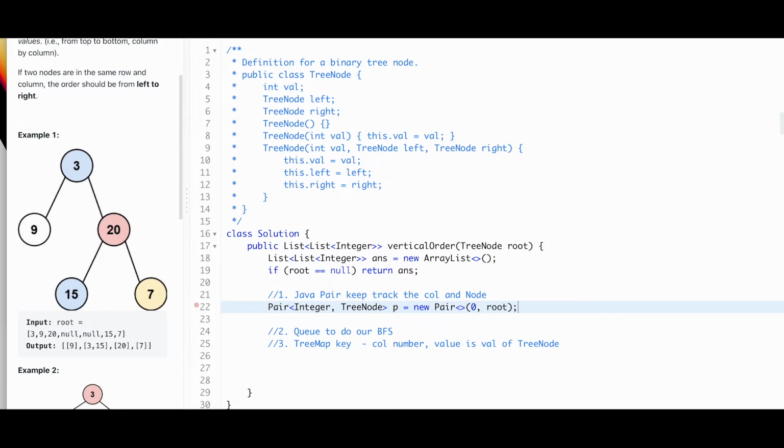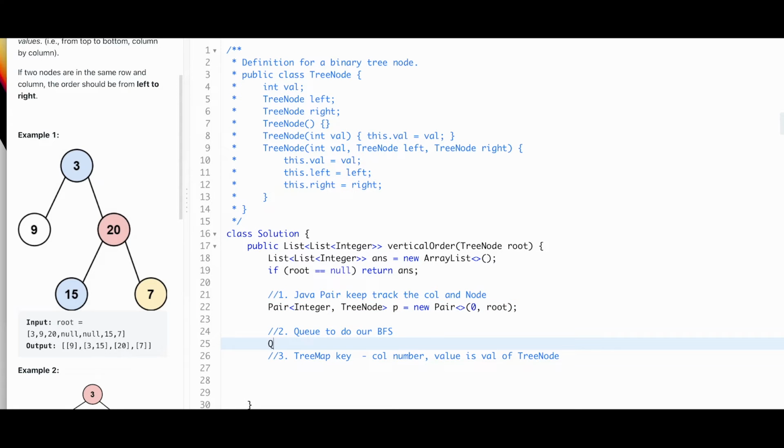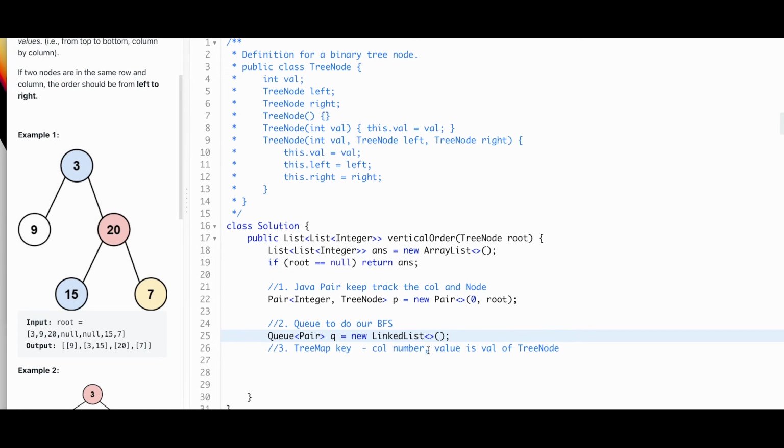Then we're going to have our Q to do our BFS, which is going to have a type of a pair. I'm just going to call it Q, and it's a linked list. And then we're going to have our tree map. It is going to have the column number, and then it is going to have a list of integers, which will be the list of the values. I'm just going to call it TM.